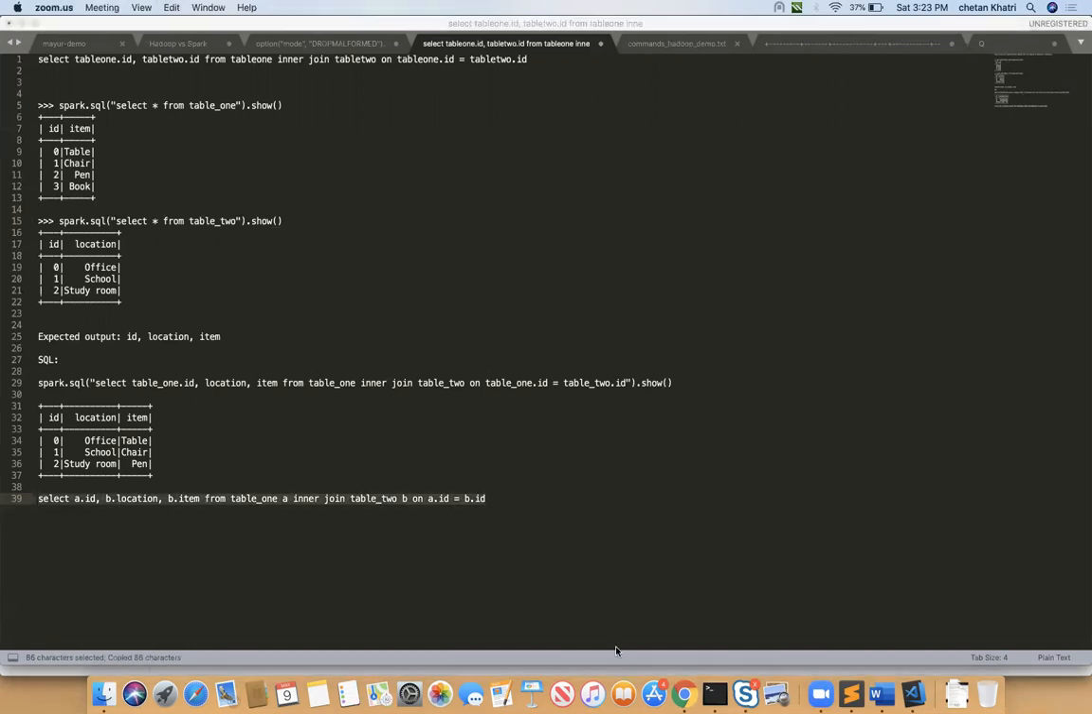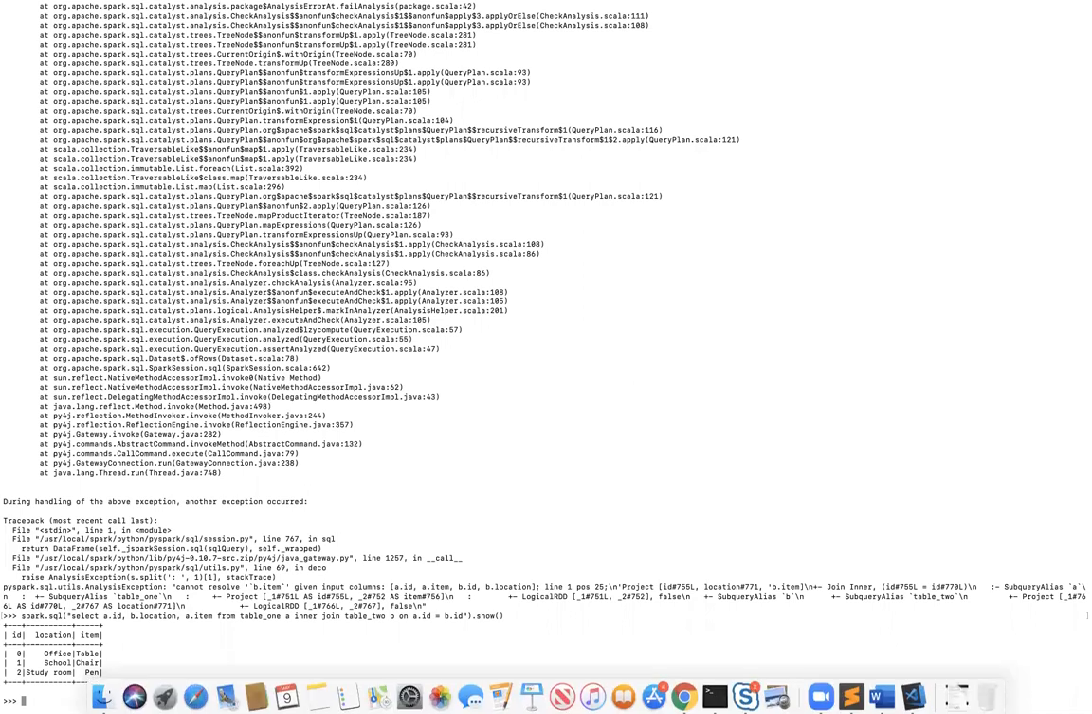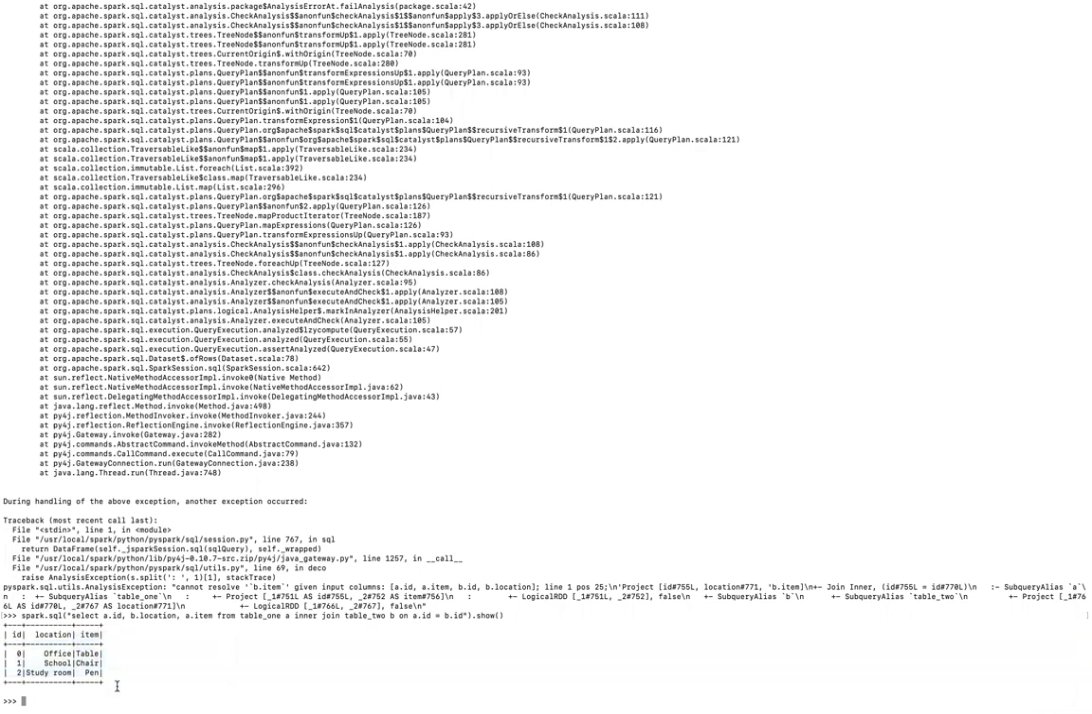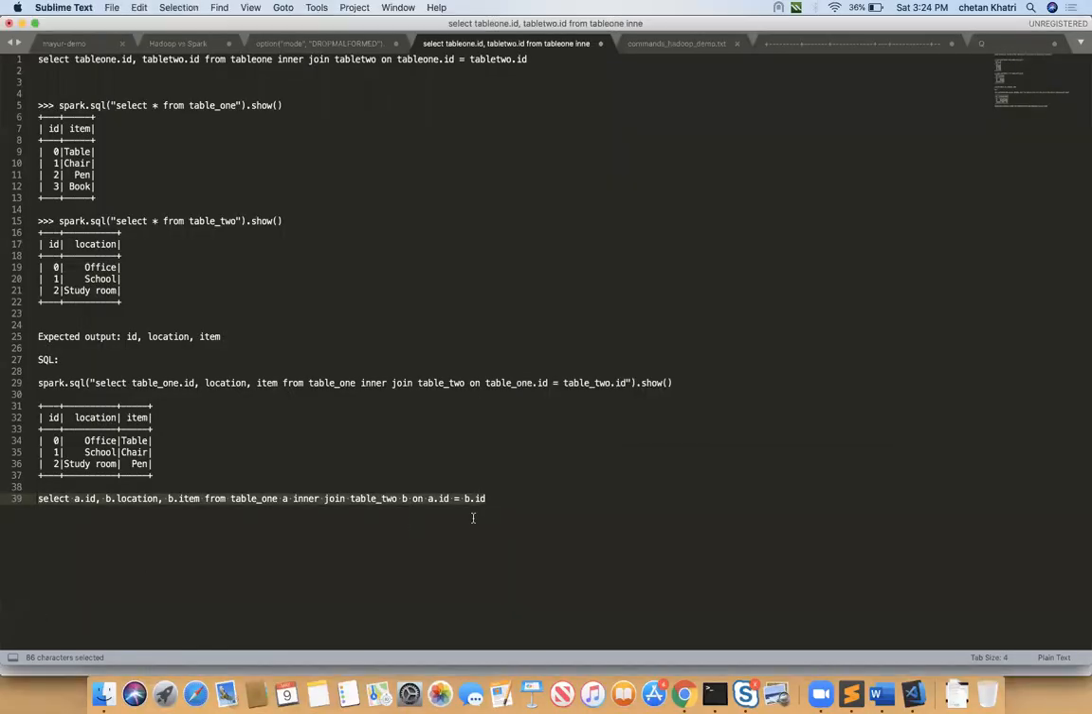Run this query. Hey, this can run anywhere in the world. Spark.sql, this query, dot show. You're forgetting the aliasing: a.item, not b.item. Right. So this is also a way to create that. It's up to you which syntax you want to use, but I will prefer this kind of syntax. Okay.